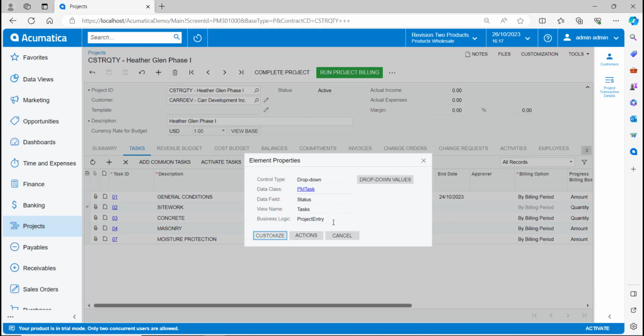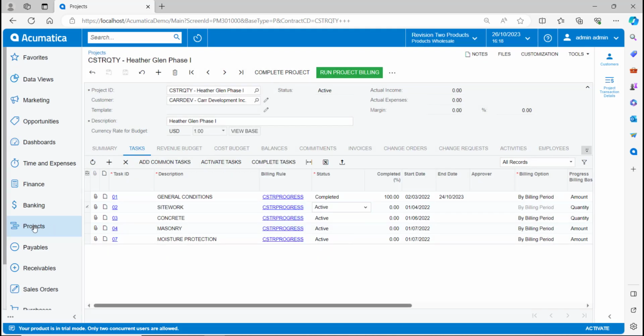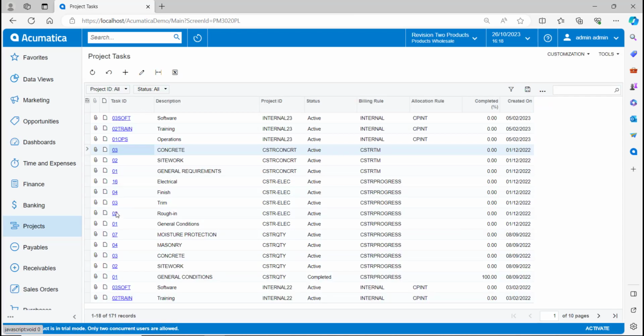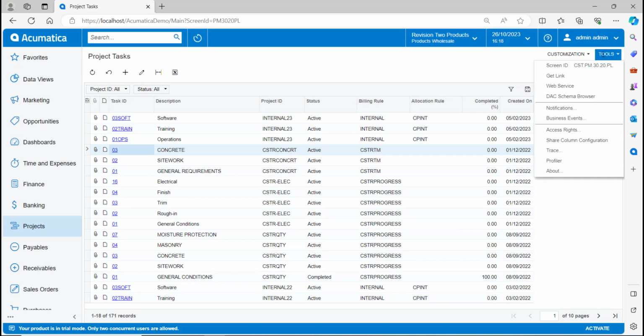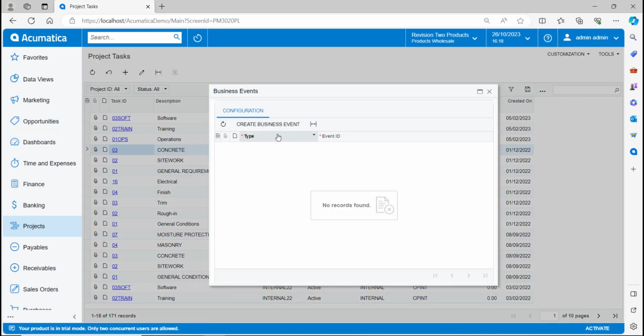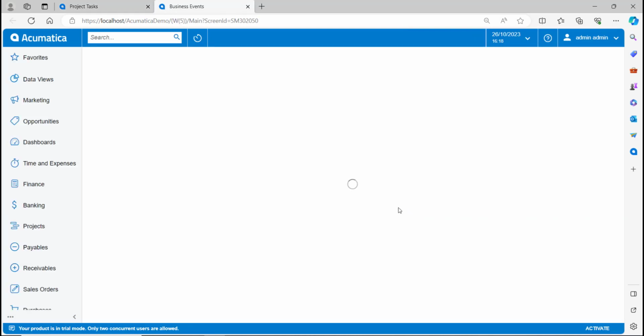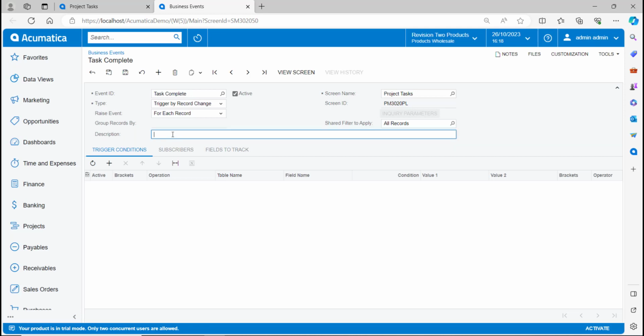To create a business event that is based on a change in a field on a specific form, you can initiate the creation of the business event from that form. So I will now go into the Project Tasks view and then create a business event from my Tools menu. I'll give this a name of task complete, and Acumatica will now take me into the business events form.